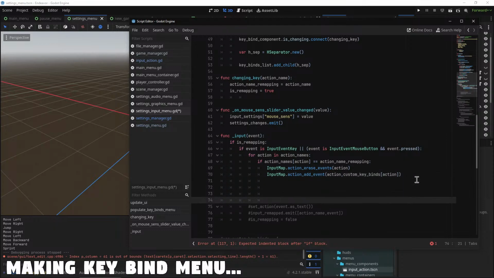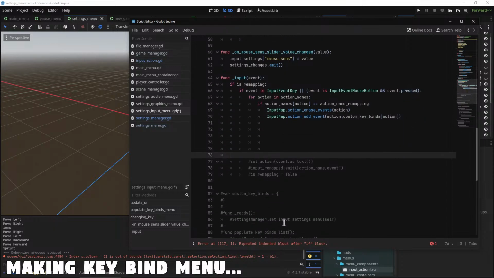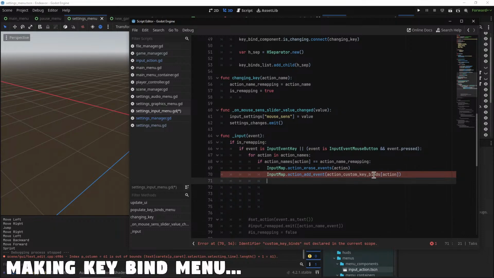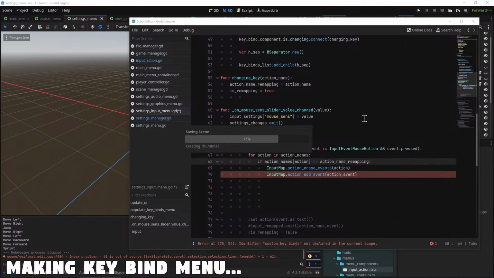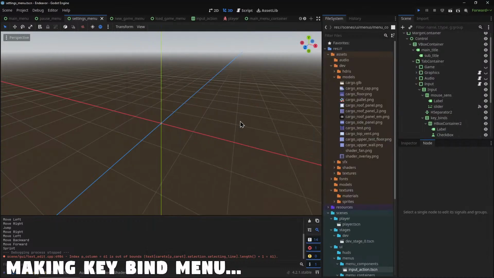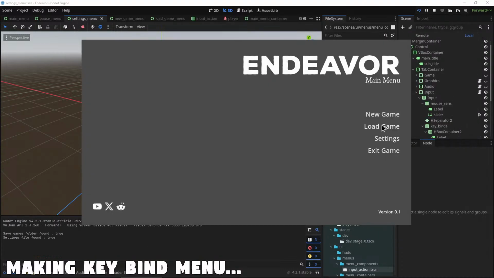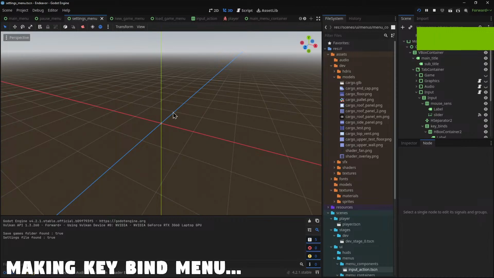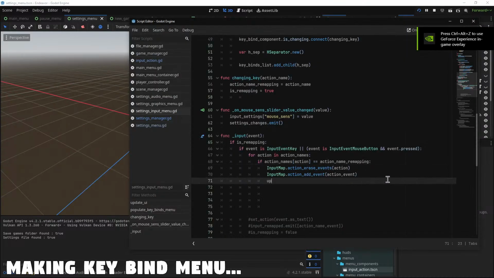This code looks so bad. All that old code needs to get out of here. And so we're going to be erasing all the actions from the action, yes. Then we're going to be adding the action, yes. Which is going to be this event. And I think that's working, but then we just need to update UI.